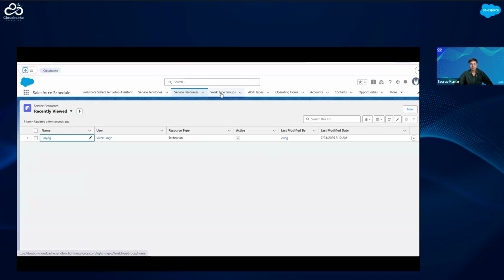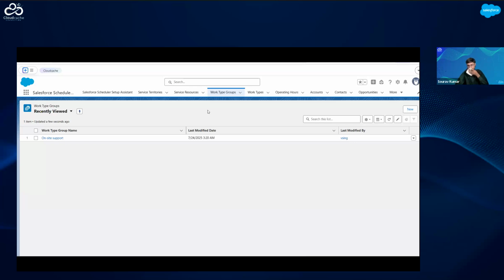Now, the third point which we need to emphasize is the work type group. Work type group works as the point, or I would say the topic, on which we will be scheduling.